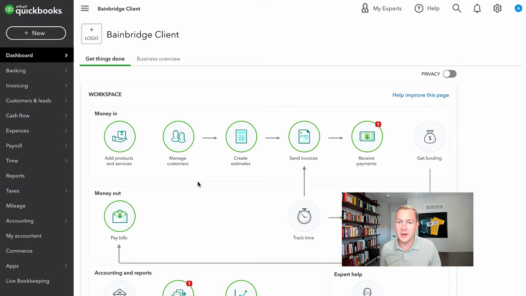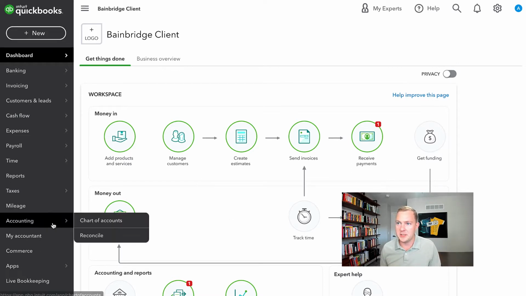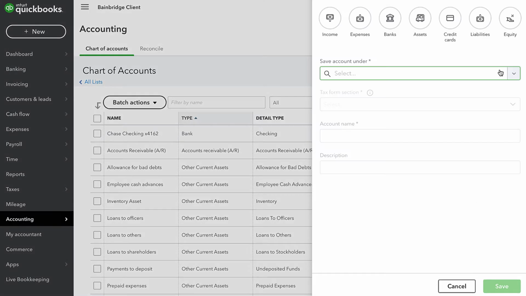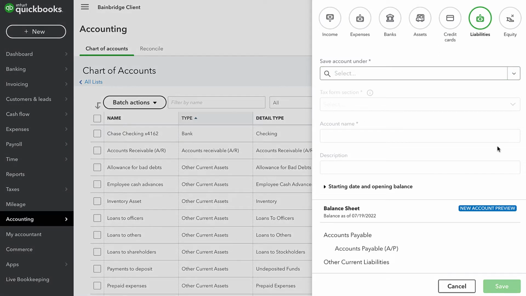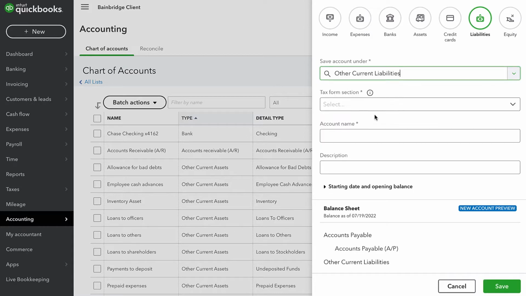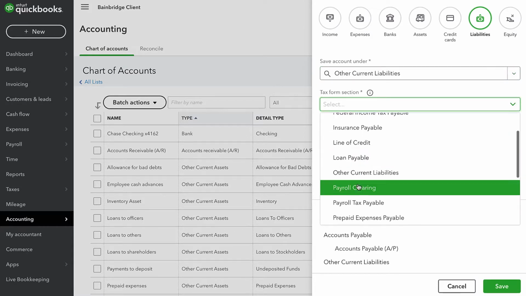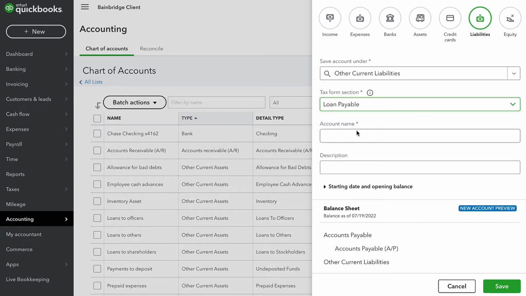So I have this brand new QuickBooks Online account set up. And the first thing that we need to do is set up a few new accounts in our chart of accounts. Now, in our chart of accounts, the first account that I want to set up is going to be a liability account. It's going to be an other current liability. I'll choose the detail type as just loan payable, and I'm going to call this Clearco loan.